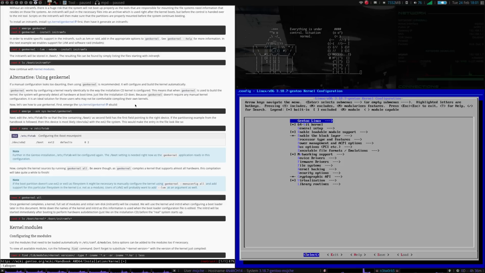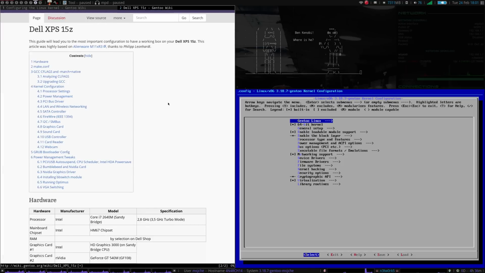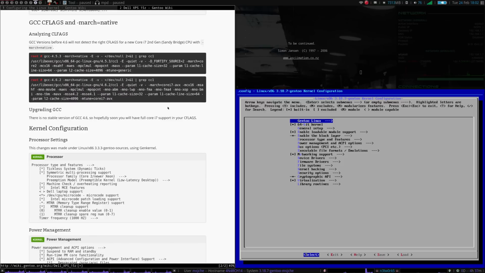Okay, so now it's really important to look up your hardware. Tab open in Luakit is by default a Google search. So if we do Dell XPS 15Z Gentoo, and then find it here. So again, that's kind of what you want to do, is find your PC to get an idea what is in it and what needs to be done on the kernel and stuff like that.